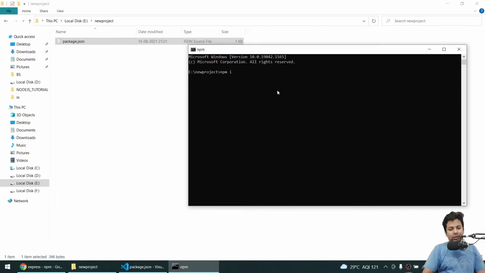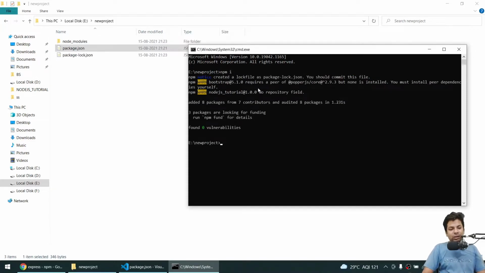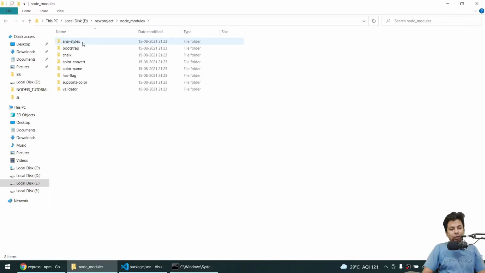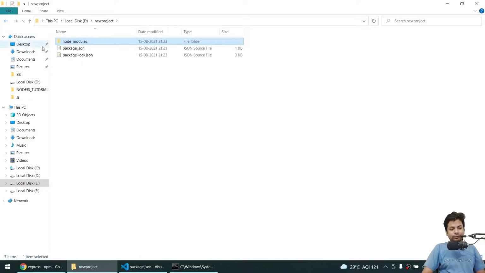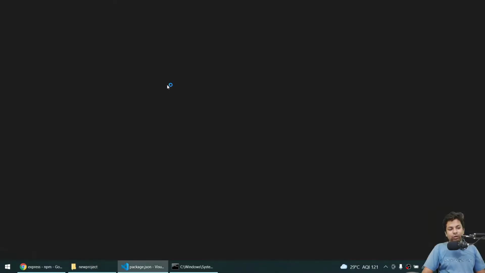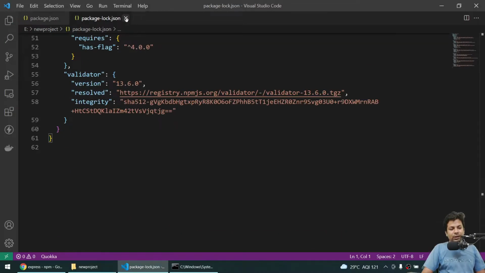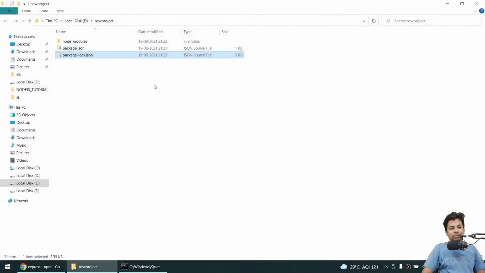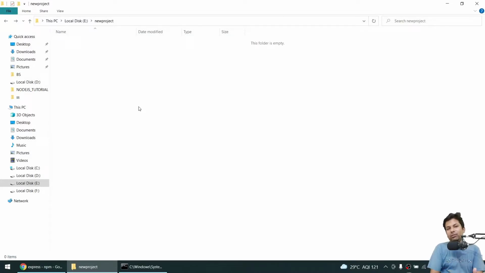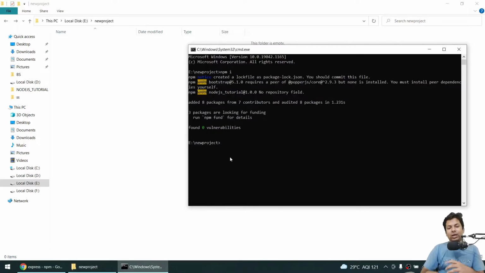Now you can see all our dependencies got installed in node_modules: bootstrap, validator, chalk, and their dependencies, and we got package-lock.json where you have a bunch of other stuff. Suppose every time you create a folder you have to do npm init -y to initialize. But if you directly install any package, the package.json file will automatically get created. So suppose I install chalk only.